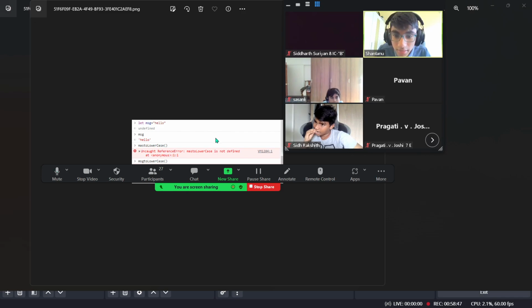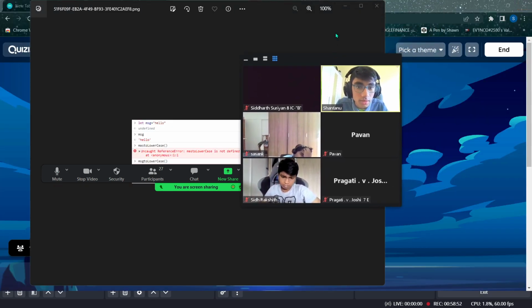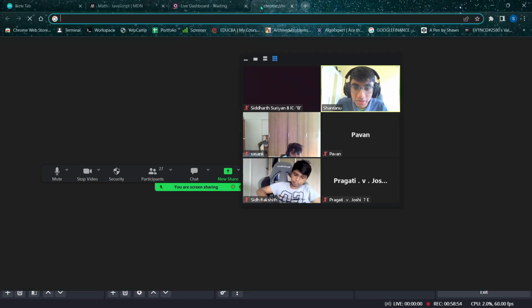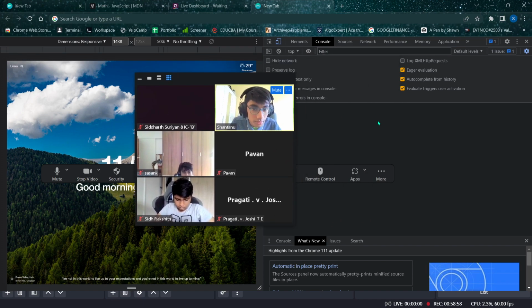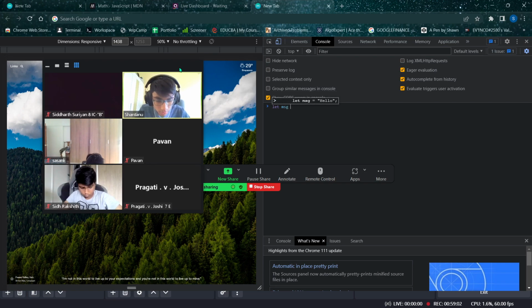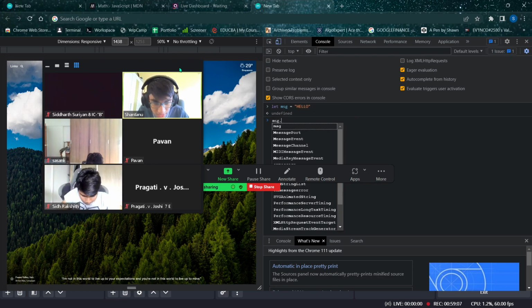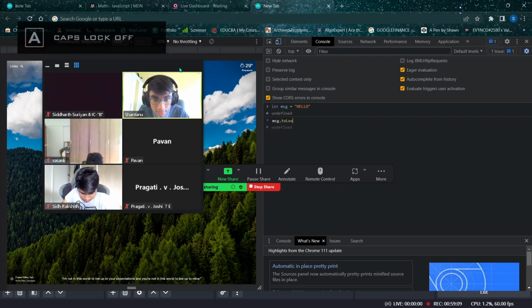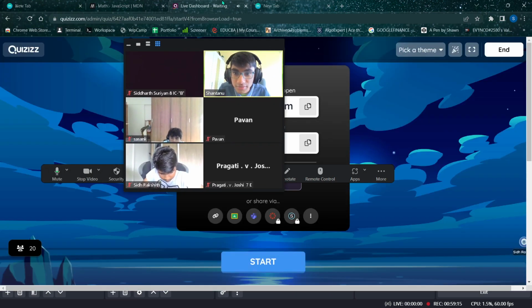You didn't write a dot, Shashank. You forgot the dot. I'll share my screen, I'll show you. I go to Chrome, I write let message equals hello, like you did, and then I write msg dot toLowerCase, like you did, with a dot, like this. You can see it works. So knowing the syntax is very important.